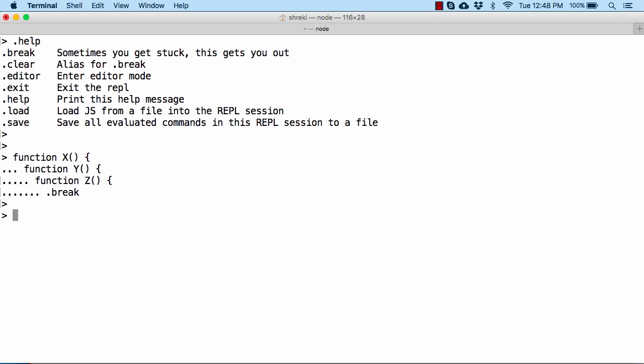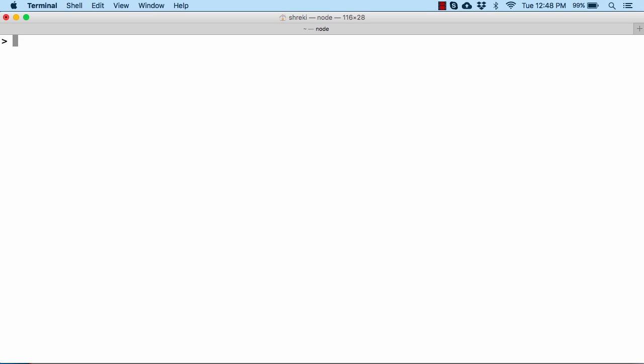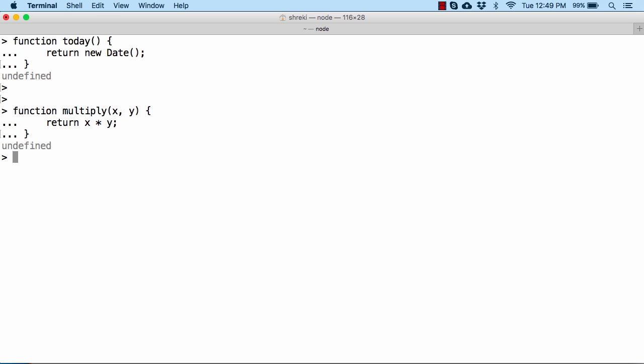Now let us clear everything and start fresh. Suppose I define a function, and then I define another function. Let us write one more function.